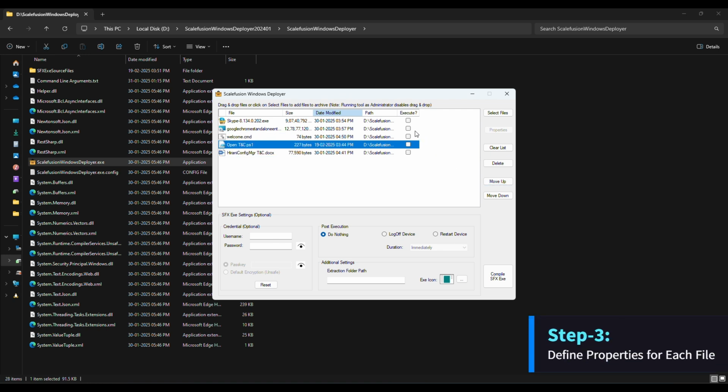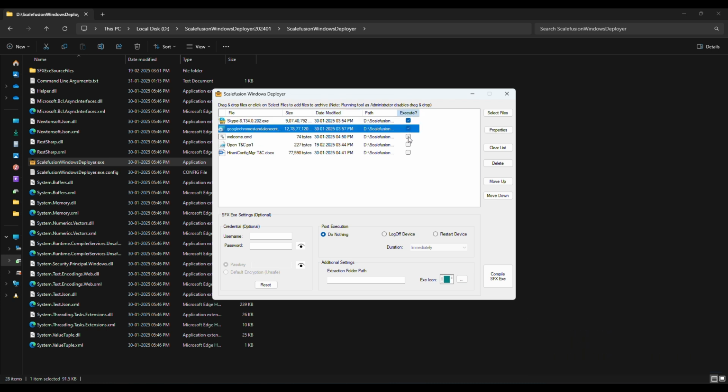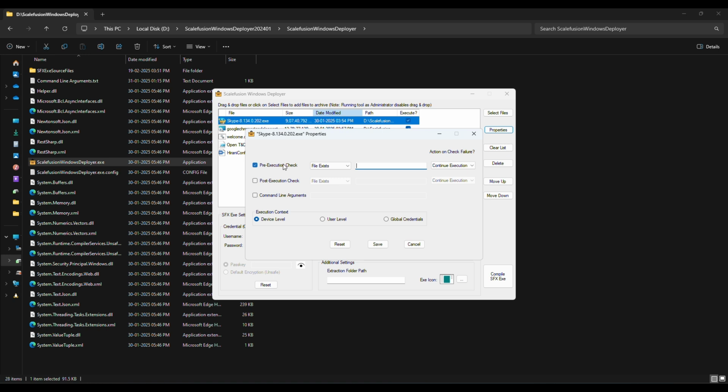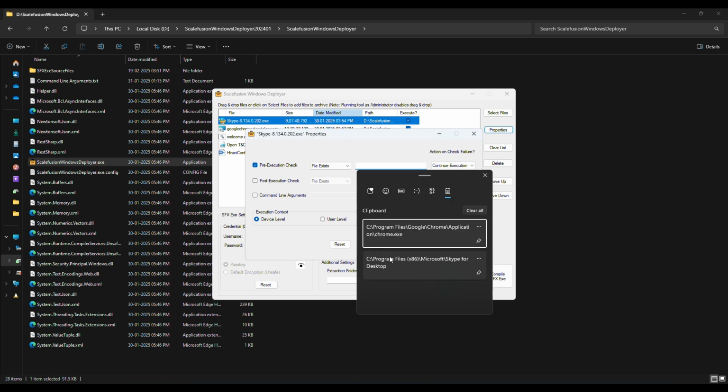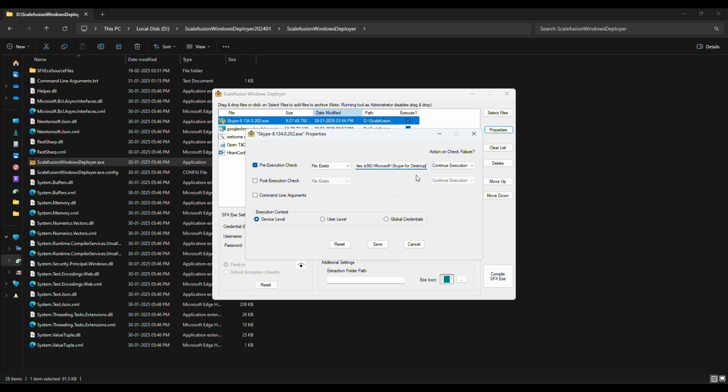Step 3. Define properties for the files. Check the Execute button in front of any file to enable the Properties button on the right. In the Properties dialog, enable Pre-Execution Check to validate if a file, folder, registry, or service exists. Select the validation type you want to perform from the drop-down and enter the required path in the text field. Select the action to be performed if the validation fails.